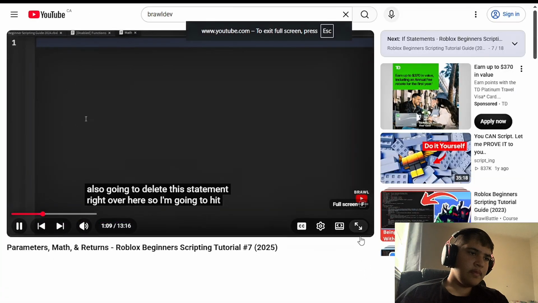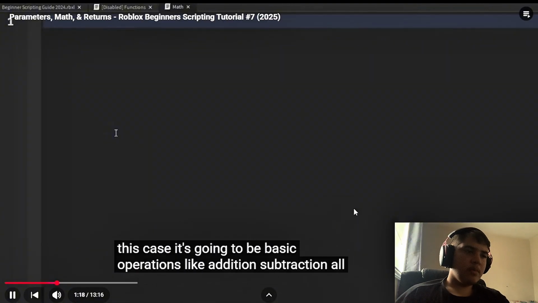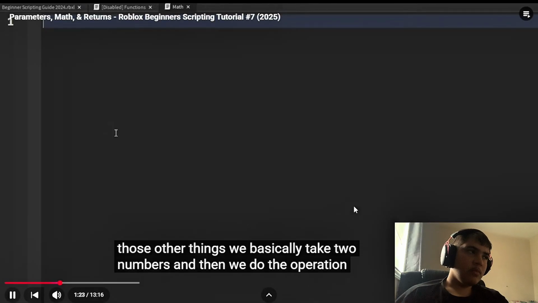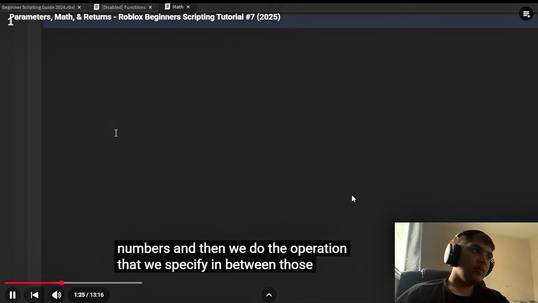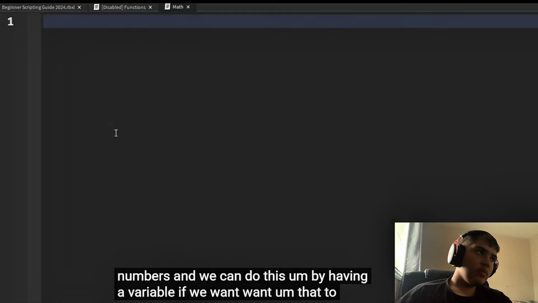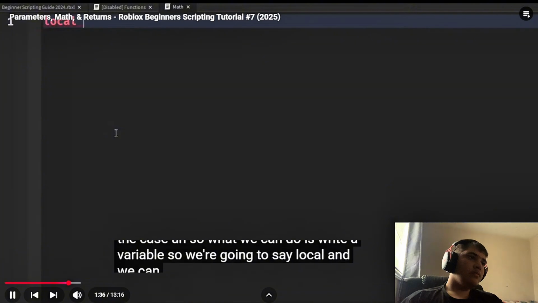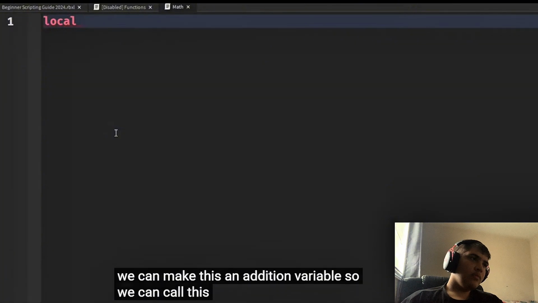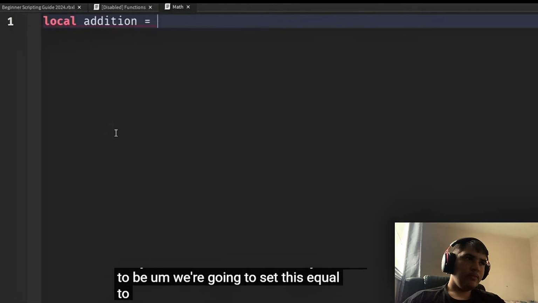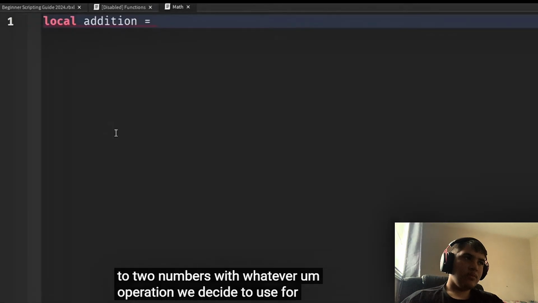So, when we're working with math, so in this case it's going to be basic operations like addition, subtraction, all those other things. We basically take two numbers and then we do the operation that we specify in between those two numbers, and we can do this by having a variable if we want that to be the case. So what we can do is write a variable, so we're going to say local, and we can make this an addition variable. So we can call this just simply addition, but you can name this whatever you want to be. We're going to set this equal to two numbers with whatever operation we decide to use for this statement.